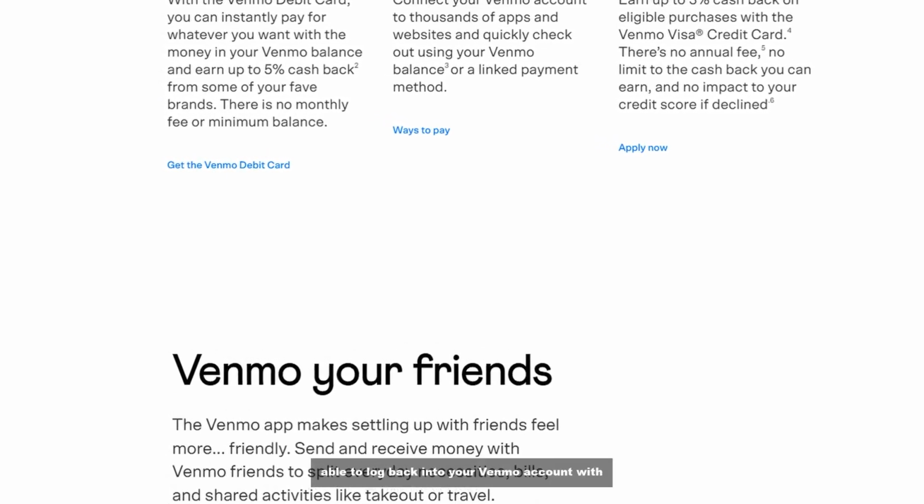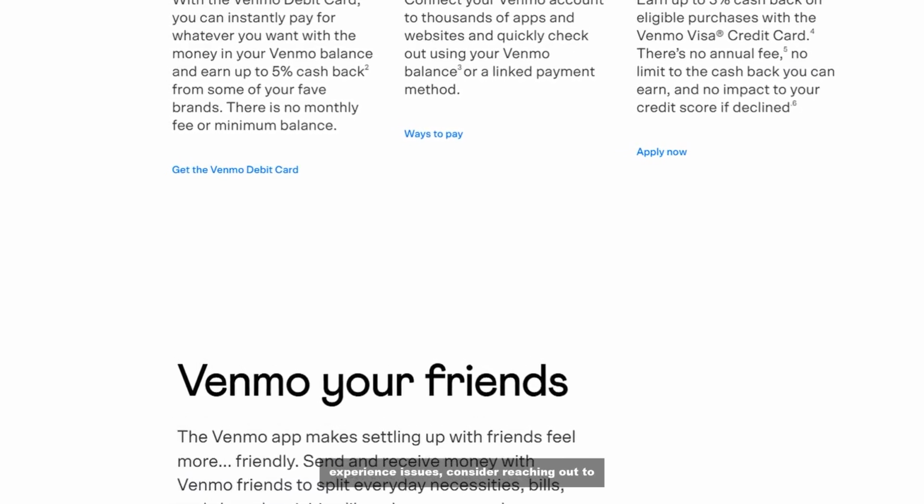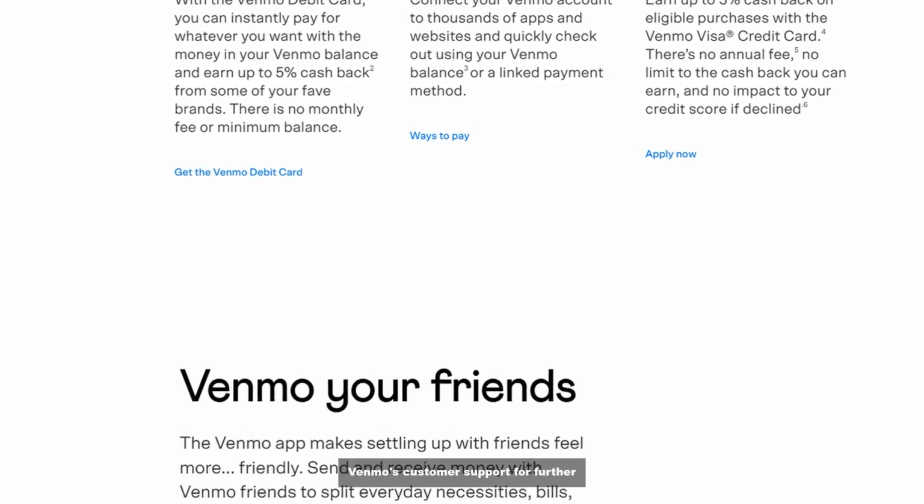After completing these steps, you should be able to log back into your Venmo account with your new credentials. If you continue to experience issues, consider reaching out to Venmo's customer support for further assistance.